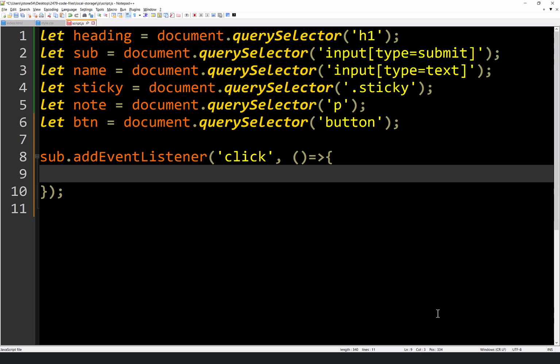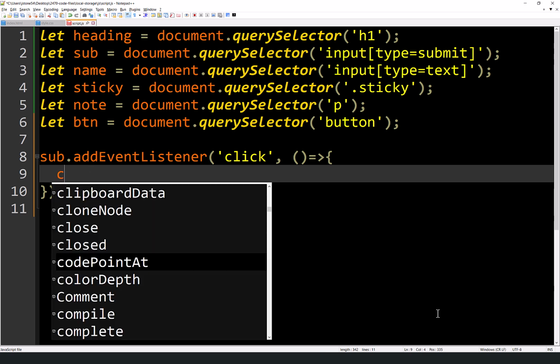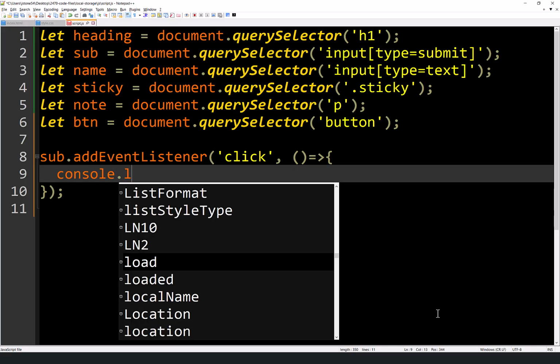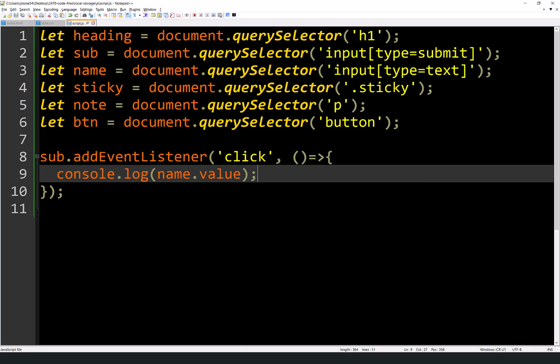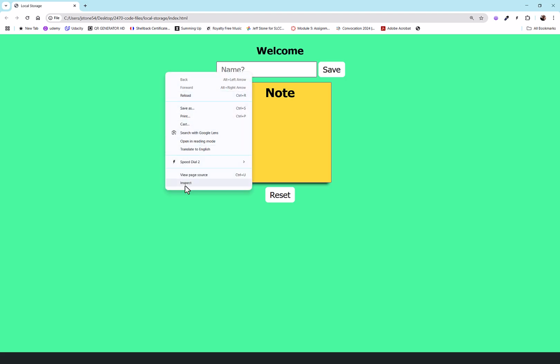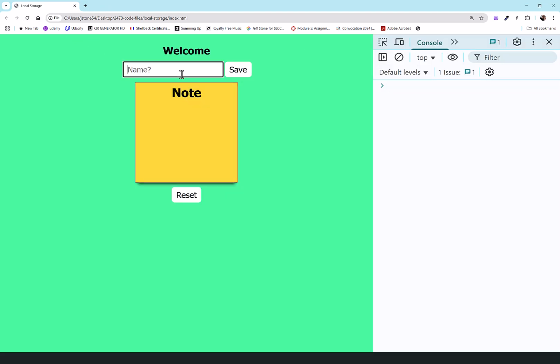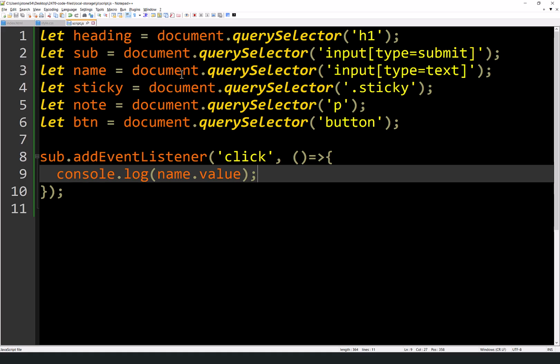Well, I have the name right there on line 3, right? So I can say, let's just do console.log name.value, right? That should be pretty straightforward. So let's just start there. Open up the console and refresh. And when I type Beavis, right? So we've got the name. Great. Let's stick it in local storage instead of consoling it out.